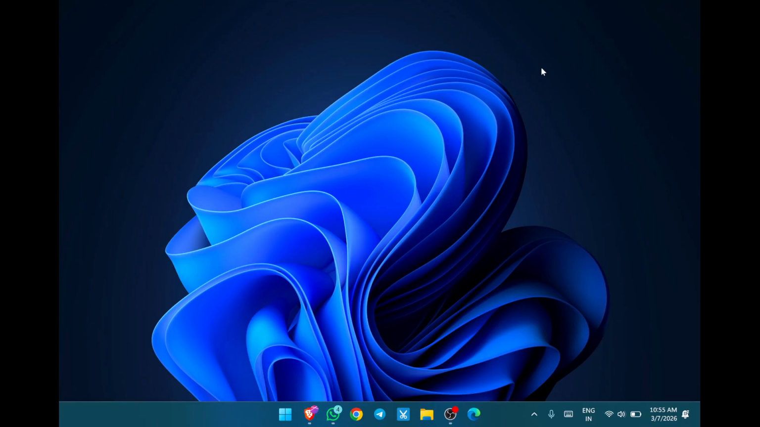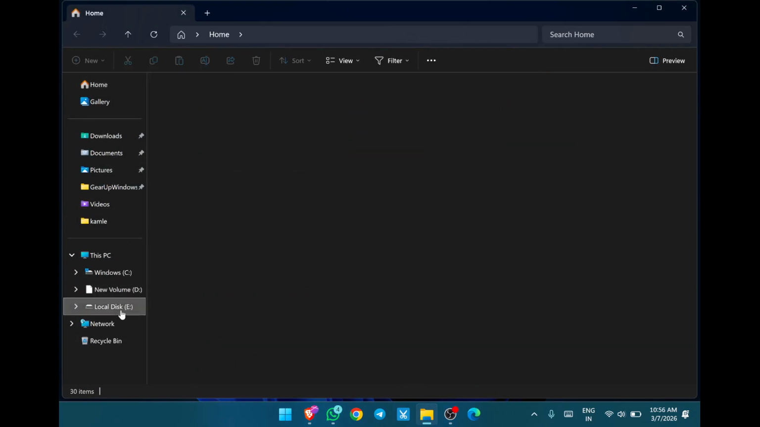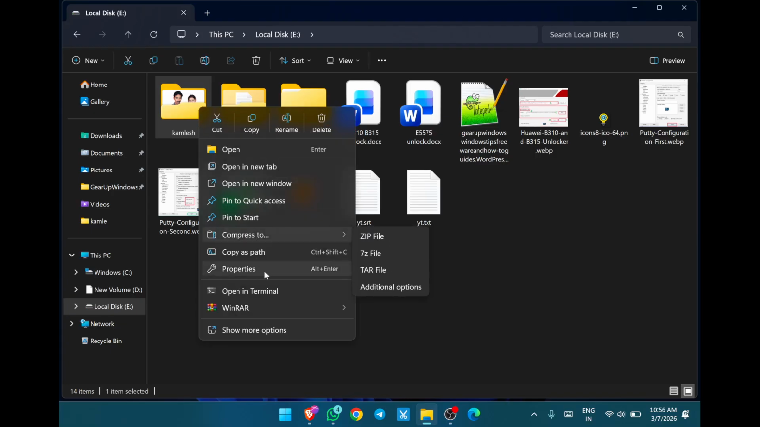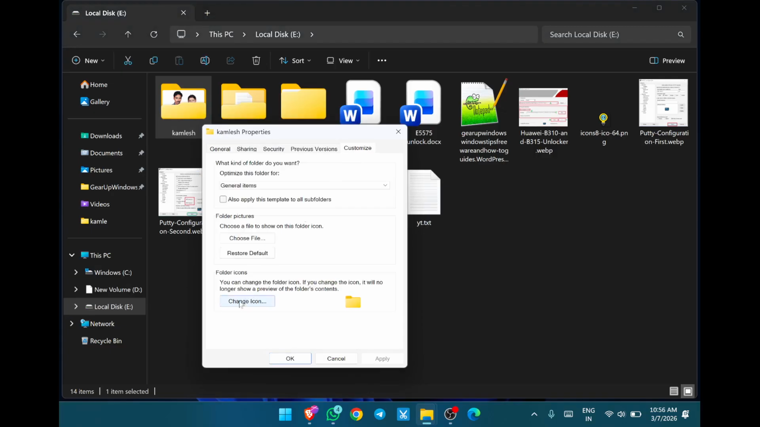So let's get started. First, open File Explorer by pressing Windows plus E key on the keyboard. After that, navigate to the folder you want to change its icon. Select it, right click, choose Properties, then switch to the Customize tab. Then at the bottom, click on Change icon.